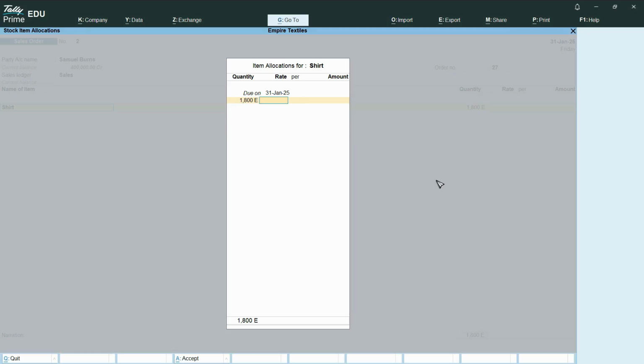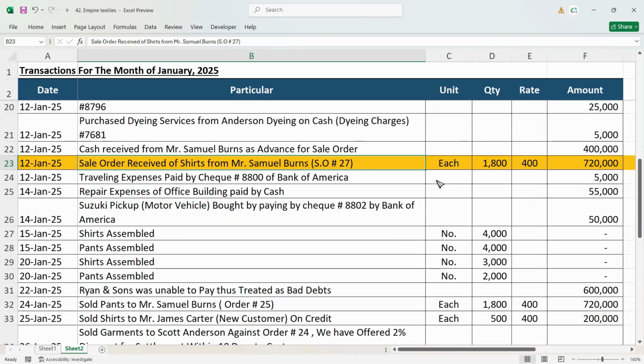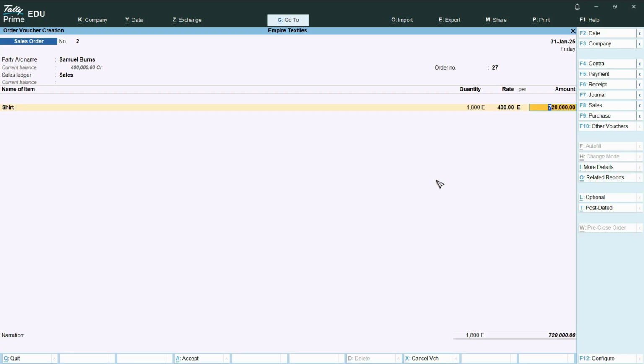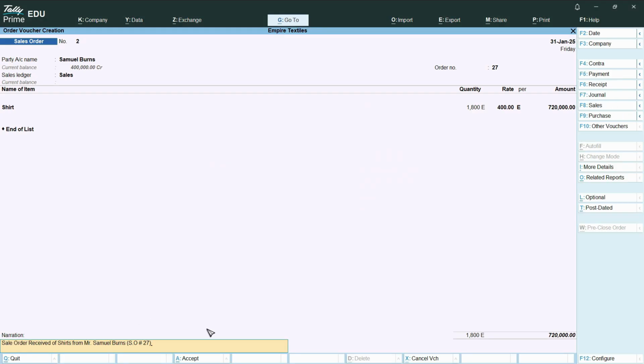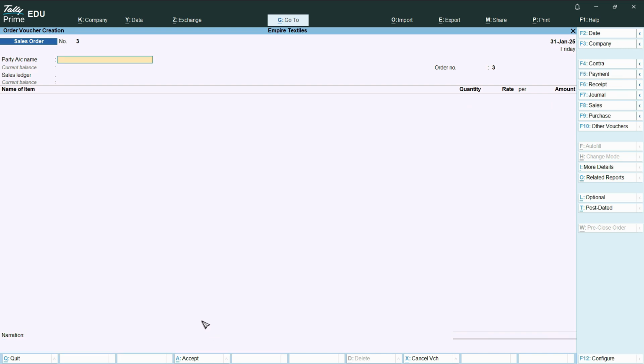Just continue by pressing enter, and right here 400. This makes the total to 720,000. Press Ctrl A and hit enter and enter, enter, enter. Go in the narration, just copy and paste this narration right here and press Ctrl A to save. So this is how we can book the sales order in TallyPrime. Just try this by yourself, and I'll see you in the next one.